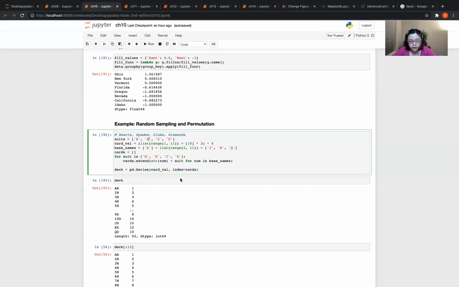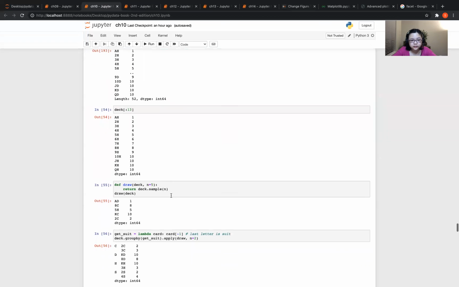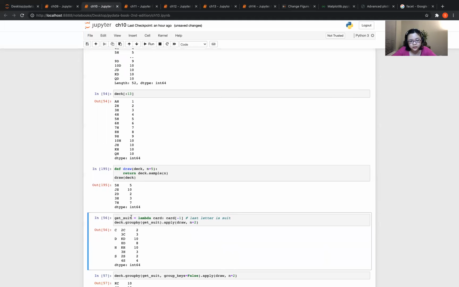What we will do is draw 5 cards every time. See, the result is different every time. And then what we should do next is draw 2 random cards from each suit, because the suit is the last character of each card name. So we can group based on this and use apply.